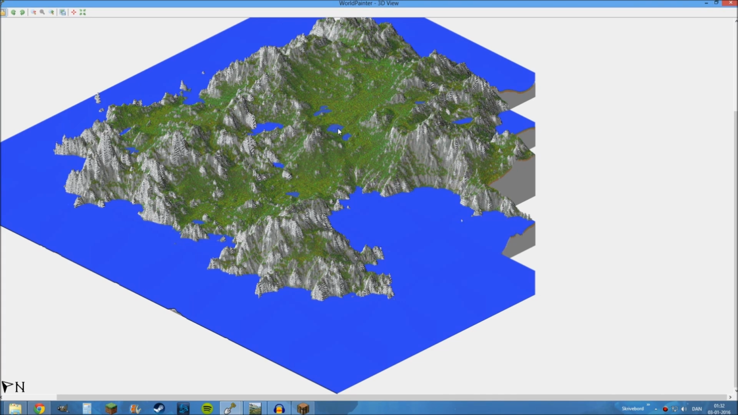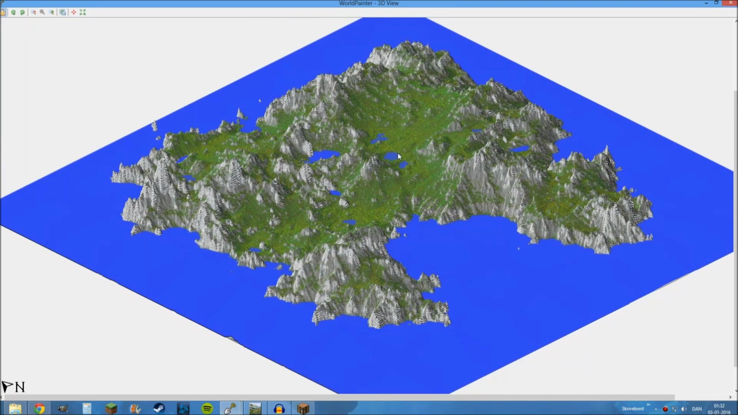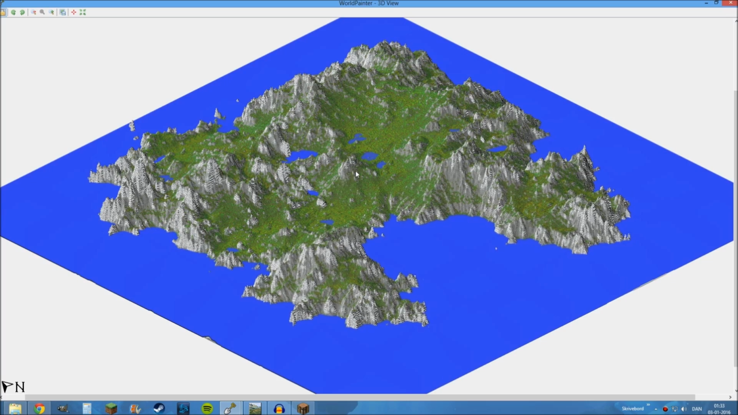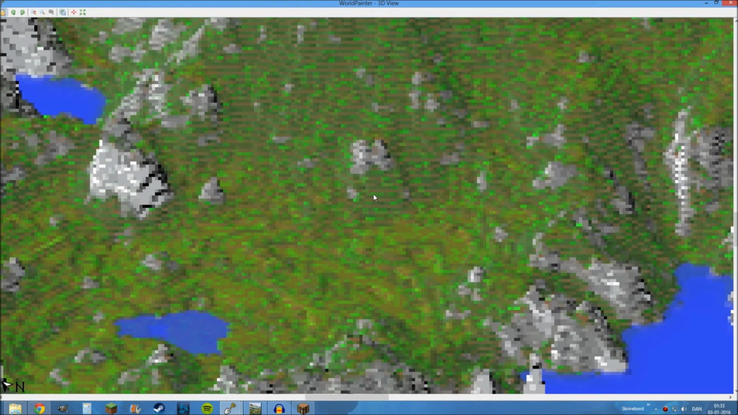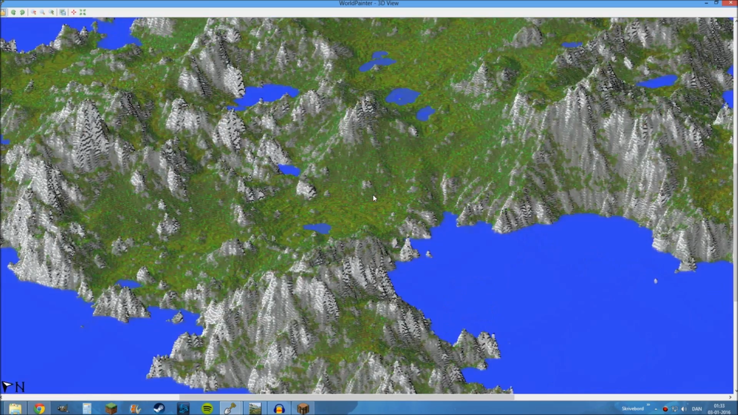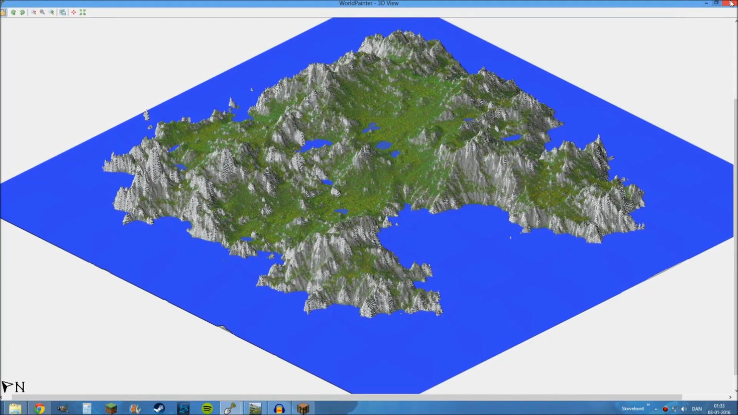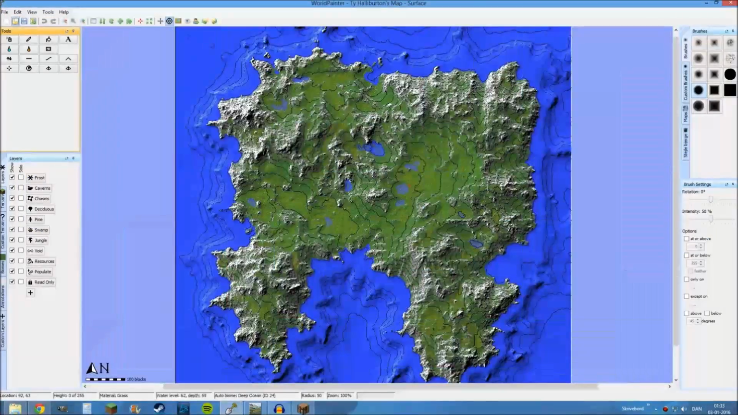Now this map is about 1000 blocks. So if I zoom in, about this little pixel here, that's one block. Should give you a perspective. And also, if I'm going to click here, this little circle is the absolute maximum render distance in Minecraft.